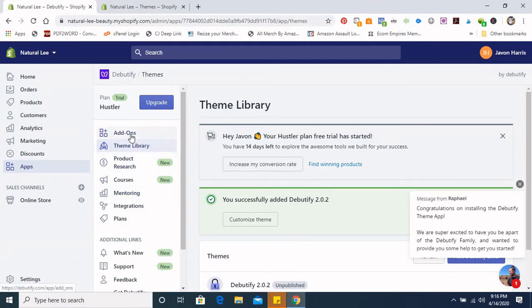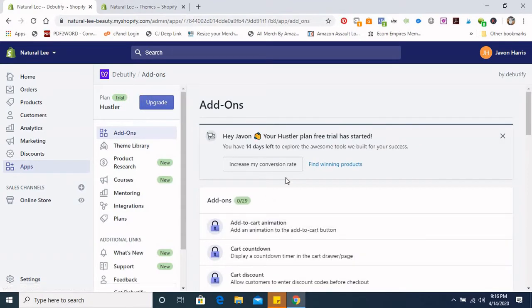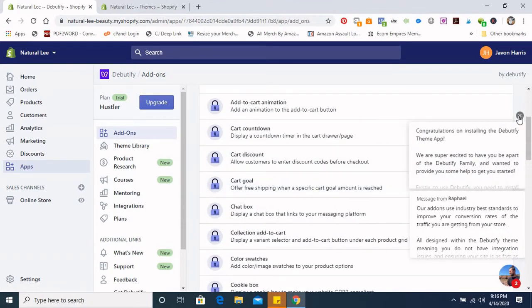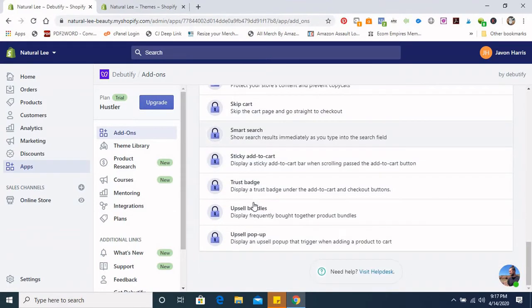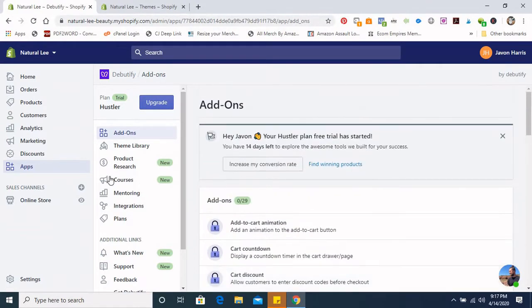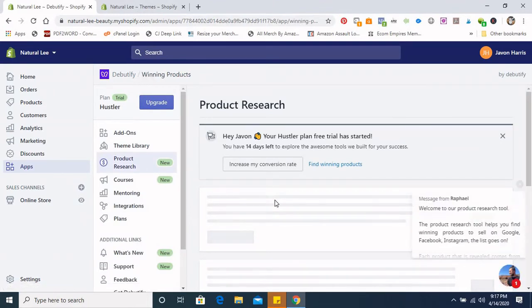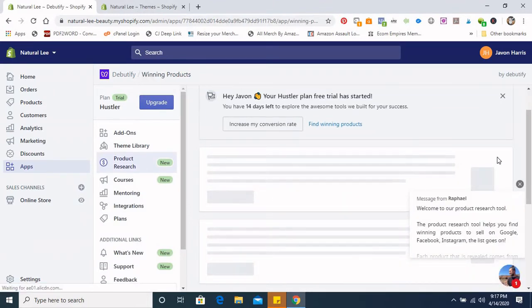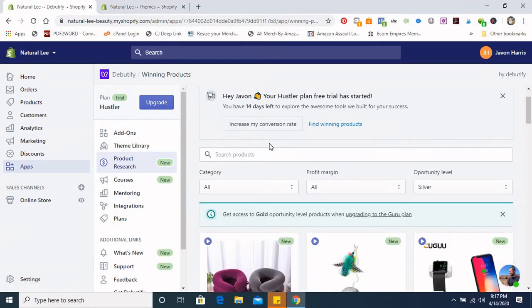Now you could go in the add-ons section. They have a few good add-ons that you can add to your theme, but all of these are paid. You can see product research, I believe they have a few courses you can take as well if you're brand new to dropshipping.